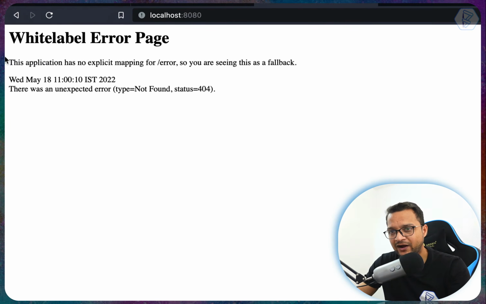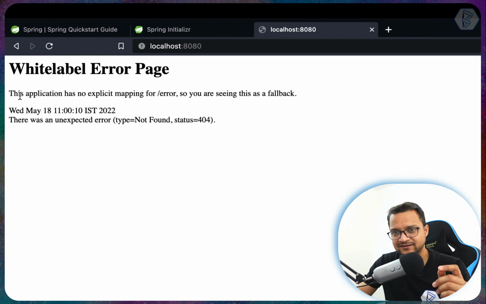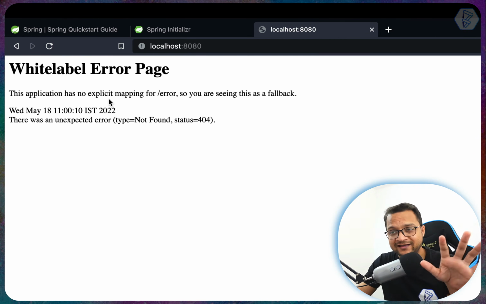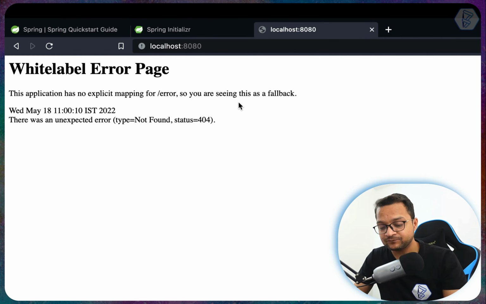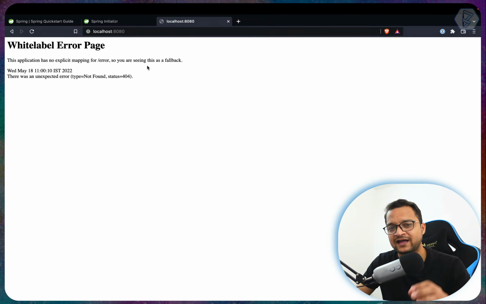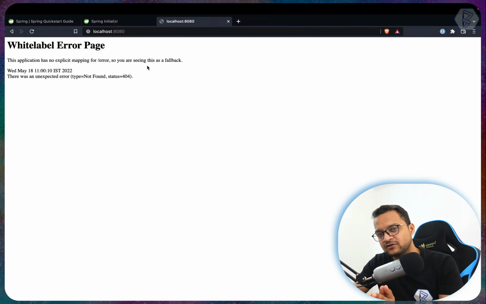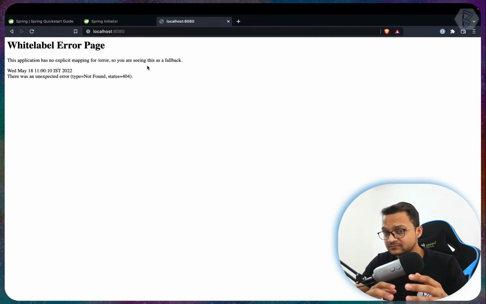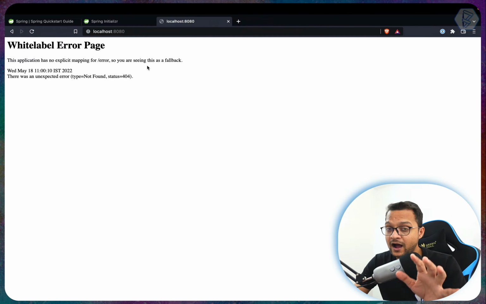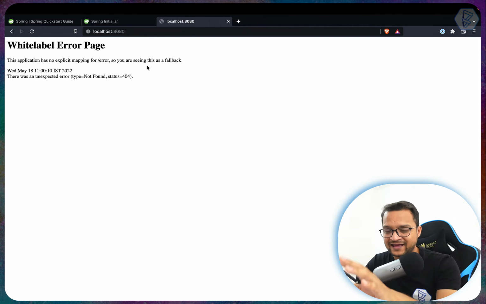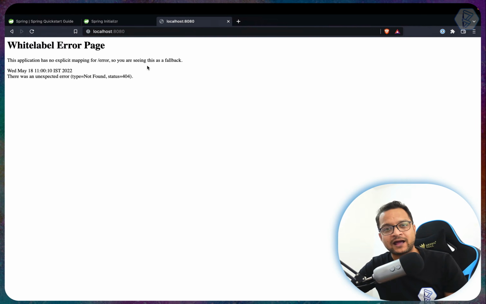We are getting this Whitelabel error page, and this says that this application has no explicit mapping for error. So you are seeing this as a fallback. This is simply saying that you don't have any routing, you don't have any pages, nothing is there in your Spring Boot application. So let's now move into the next video and see how we can change this page and add some more things in our application.